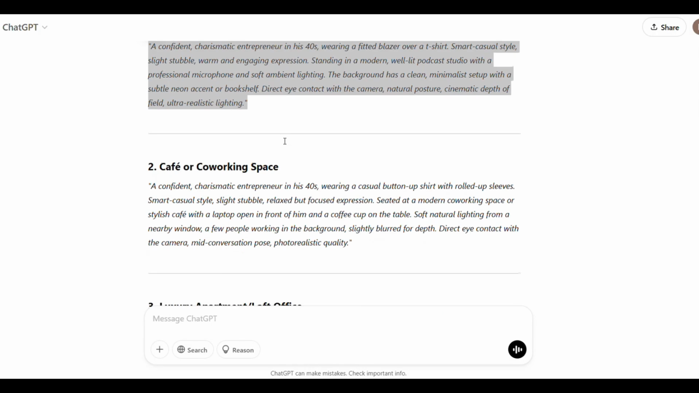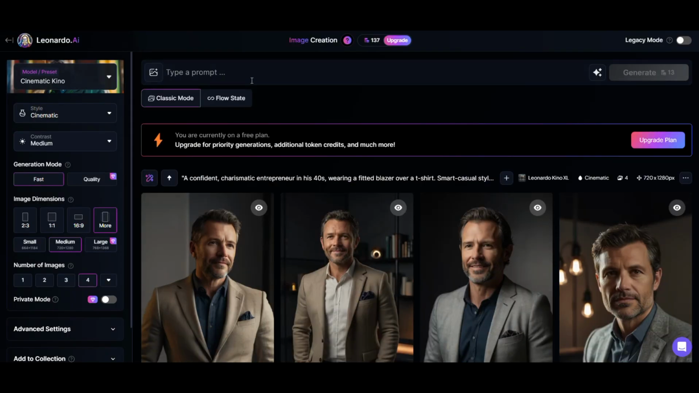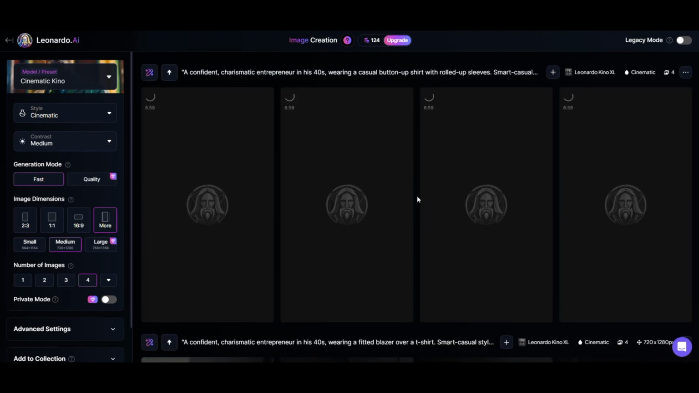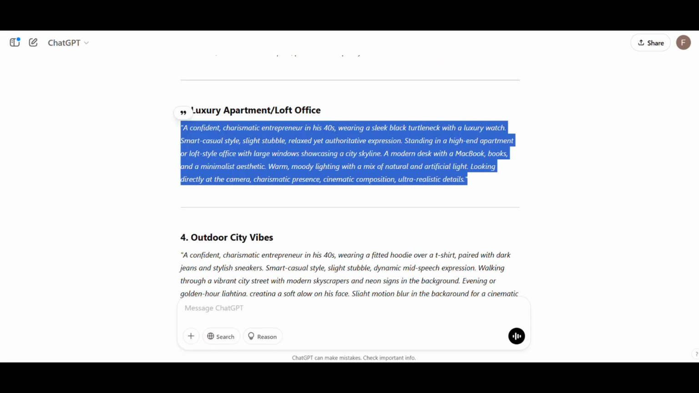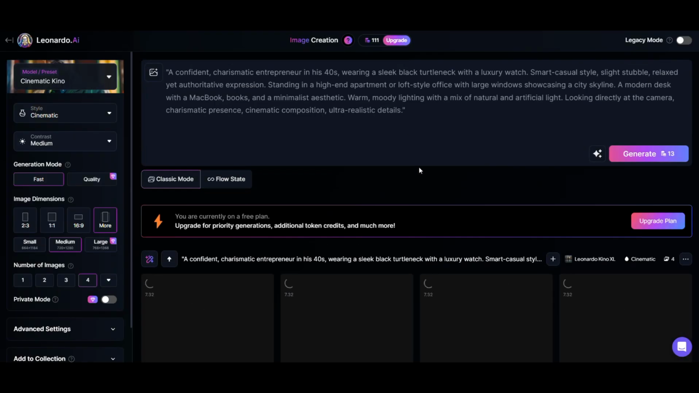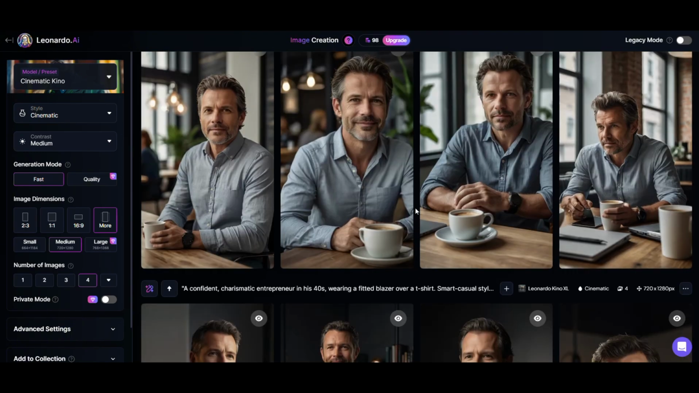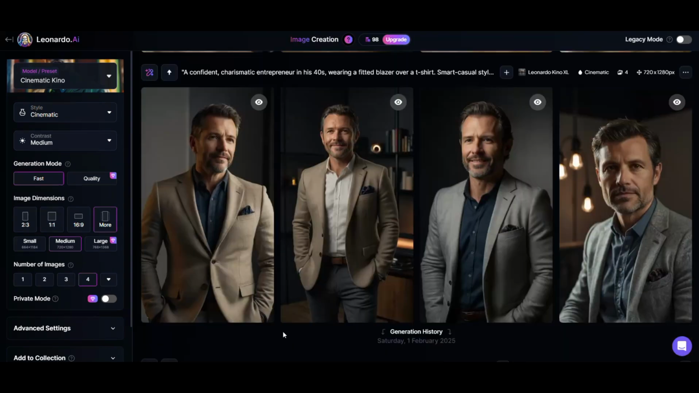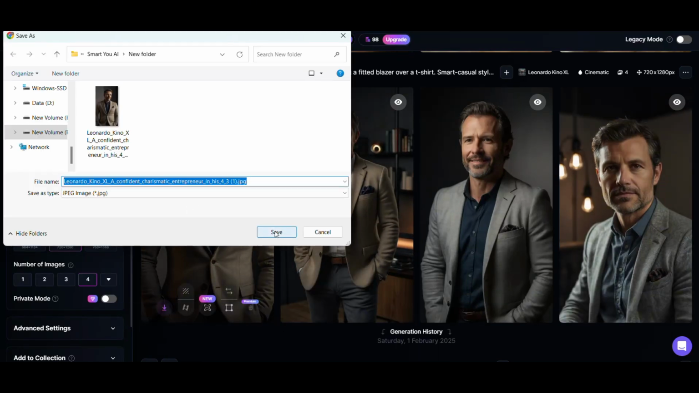Once it's done, we repeat the process for the remaining 3 scenes, making sure each image maintains the same character consistency. After a few minutes, we now have 4 different high-quality images of our AI influencer, each one in a different scene, but still looking like the same person. That's exactly what we need. Now, let's download one image from each scene.